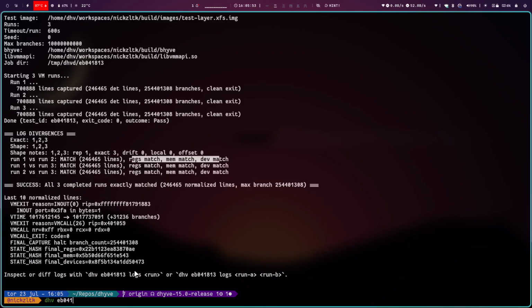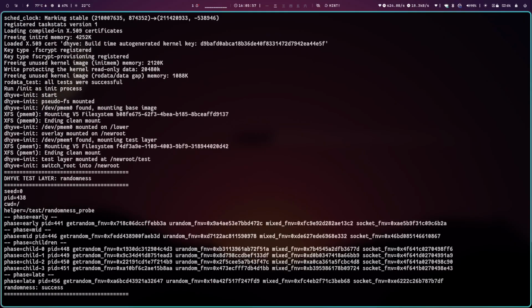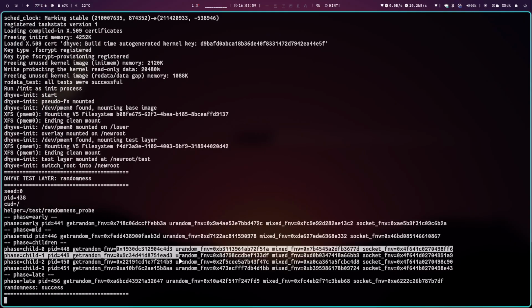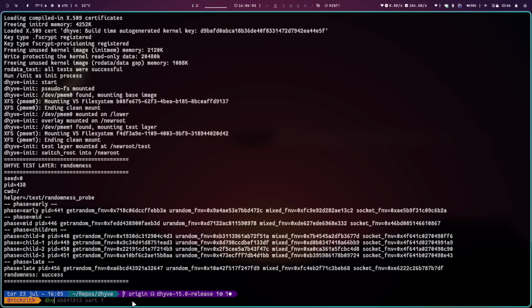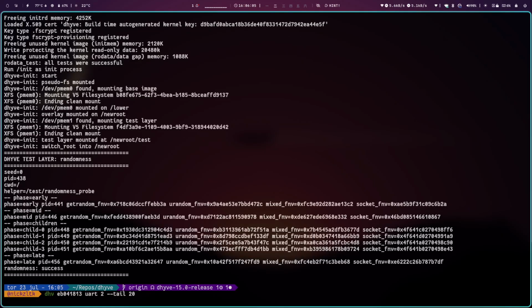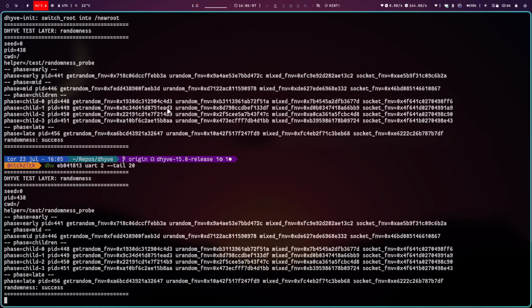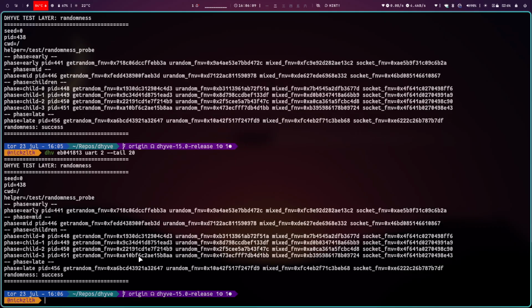So the ID is this. Let's check the first run, and these are the hashes and the IDs. Okay, let's try and compare to the second one, just the last 20 lines or so. And we see from the first run to the second run, the hashes all do match exactly in 9C, 9C. All of these match exactly, so we know that our randomness is deterministic in our hypervisor.